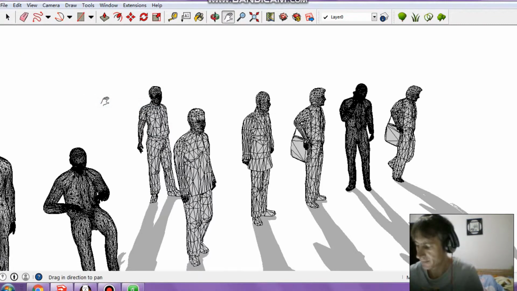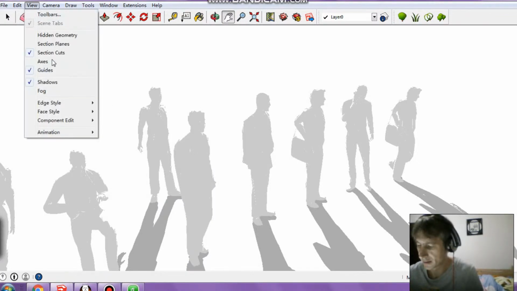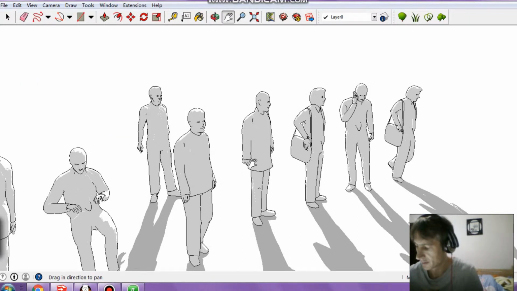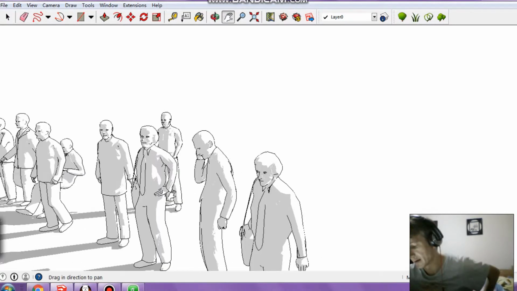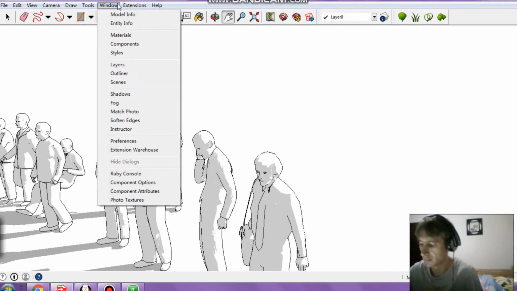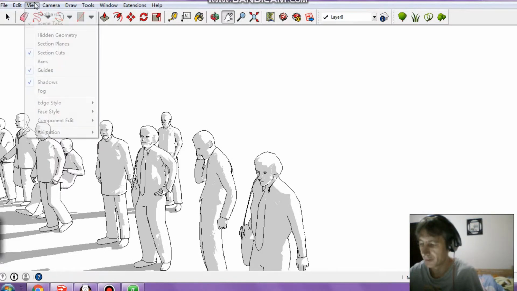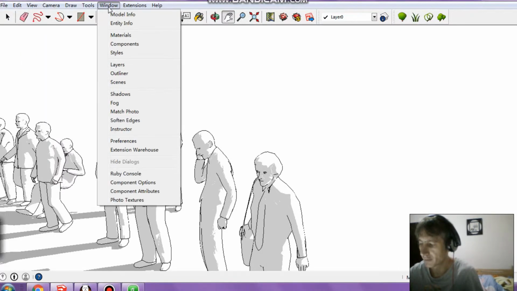For the shadows, by the way, go to Window and down to Shadows and Fog. These two options are also visible there. It's the same as under View, where we had shadows and fog, but the difference is that under Window it gives you more toggles and options for the shadows, like the direction of the shadows and how strong, dark or light they are.